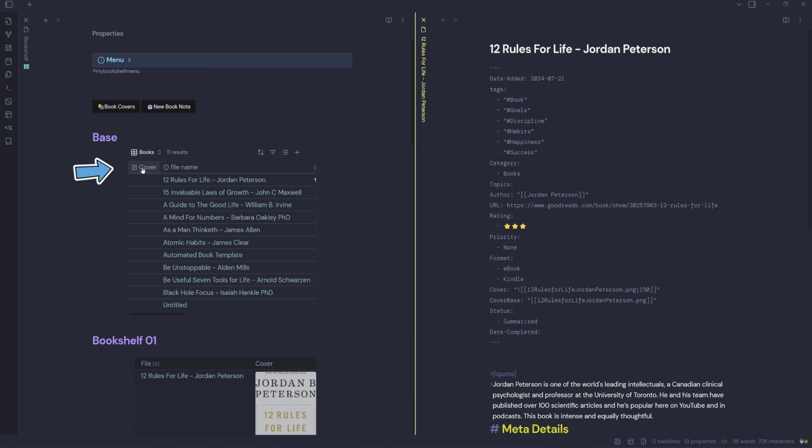So you can see I still don't have the cover showing here. So let's go troubleshoot it. So we'll close this one.